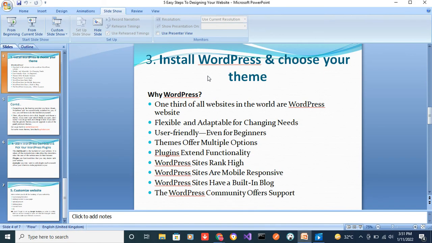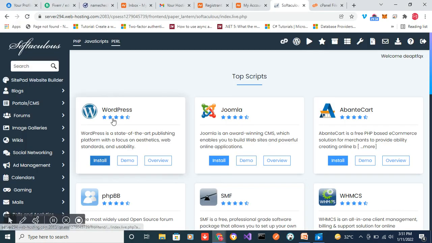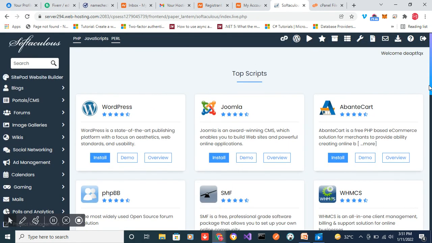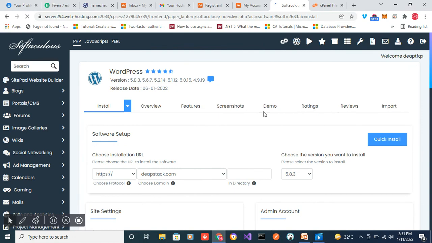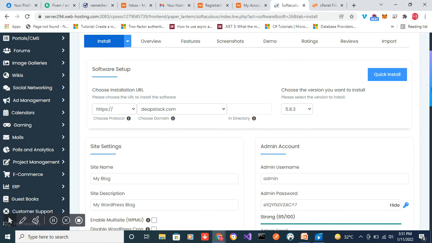So let's go back to install the application for our use. So you see WordPress here. You have other things that you can install, but definitely we are installing WordPress. So click install. So you fill out this form.